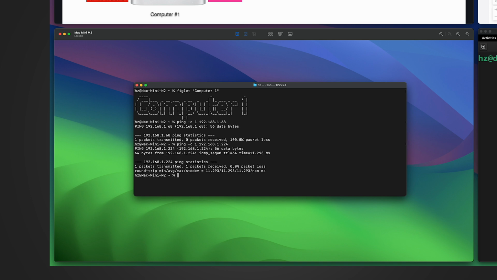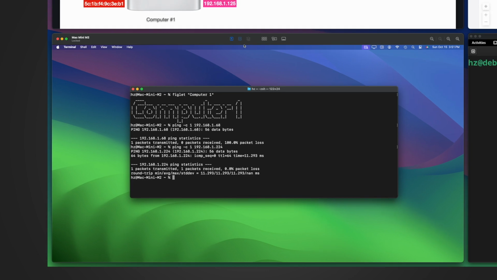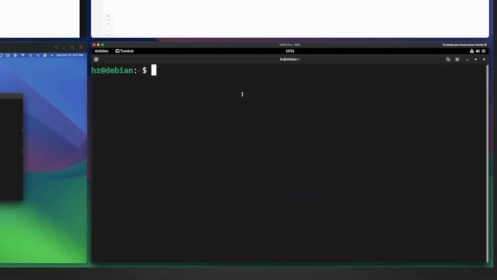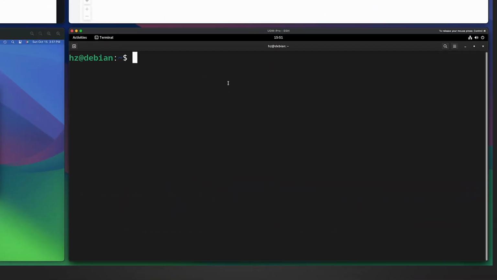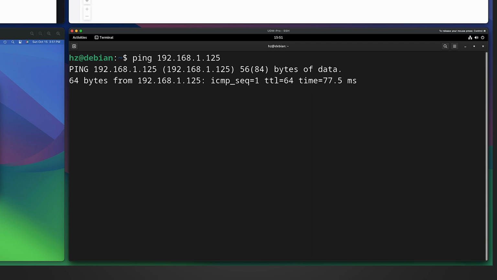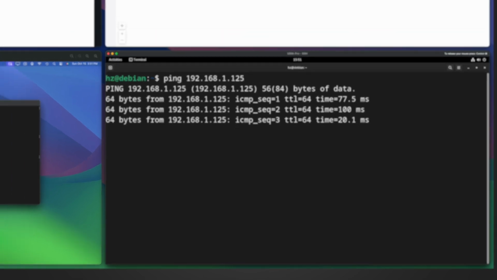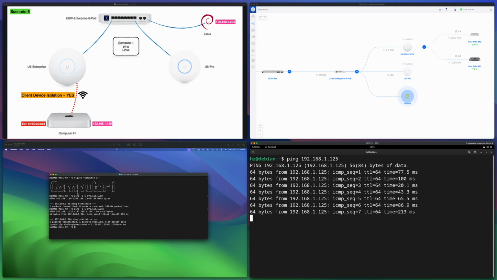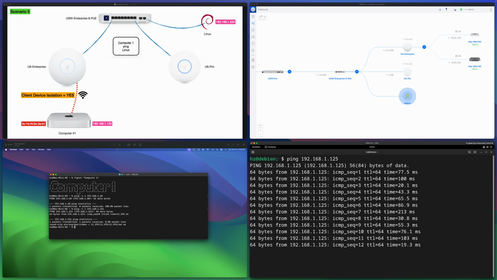See, it's another interesting result. Let's double check. The Wi-Fi setting is client device isolation enabled, right? But the computer is able to connect to the wired Linux machine. Then from the Linux machine, let me ping the first computer. Okay, it's pingable.